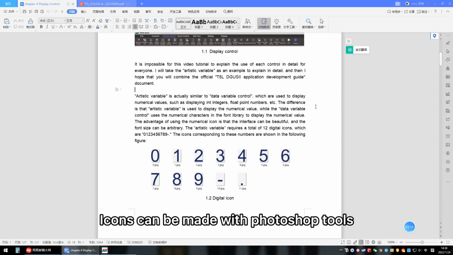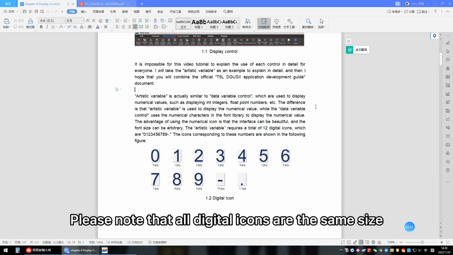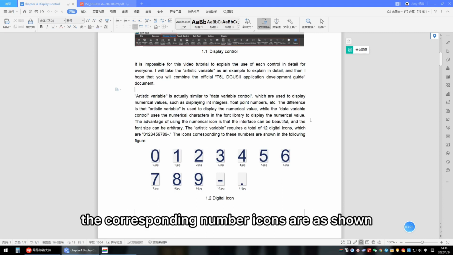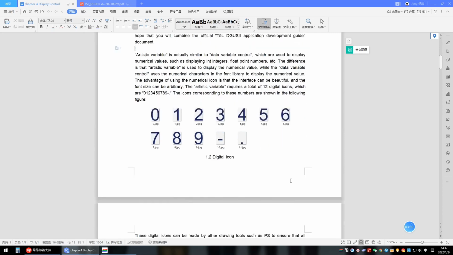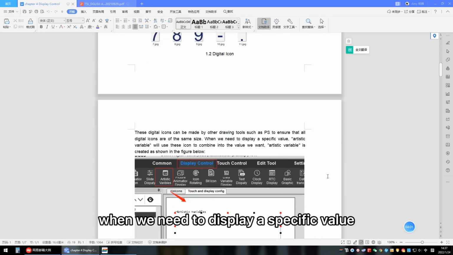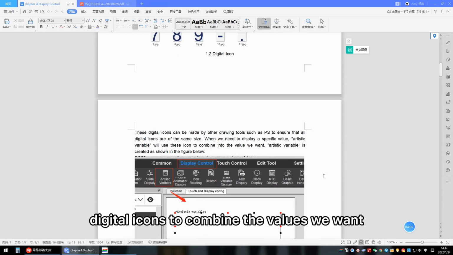Icons can be made with Photoshop tools. Please note that all digital icons are the same size. The corresponding number icons are as shown. When we need to display a specific value, artistic variable control will use these digital icons to combine the values we want.